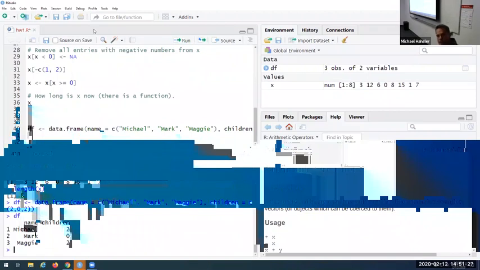And the cool thing is here in the environment, this data frame pops up, of course, because I gave it a name, right, data frame. And it has this kind of spreadsheet symbol next to it. It says there's 3 observations and 2 variables. Observations are rows and variables are columns.